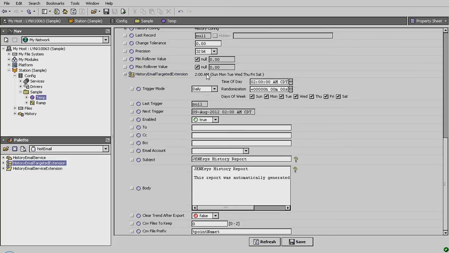Well, the history email targeted extension is set to run at a certain time. It's configurable. You can do it daily, manually. You can do it on a given interval. We're going to say that we're going to do ours on every day of the week. Okay. Last time it triggered it didn't, because it's brand new. Next time it's scheduled to trigger is on this schedule, so tomorrow at this date. It is enabled, and the rest of it just looks like an email with the exception of one thing.